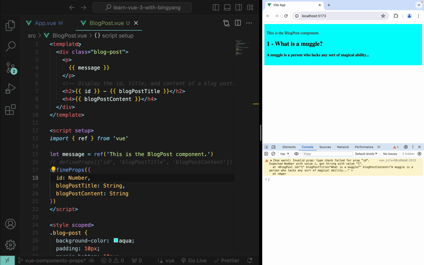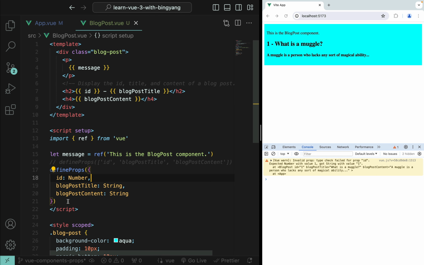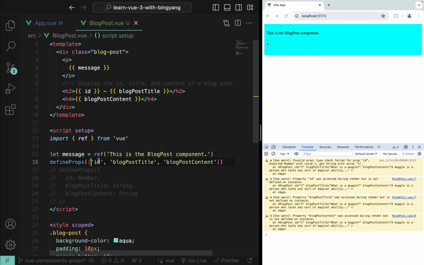So as you can see, in the app, ID is supposed to be a number, 1, but we pass it as a string. But there's no problem for blog post title and blog post content. So here is a warning. It's not a big deal, but it's a warning. Okay, so let's go back here and comment out this and uncomment this.